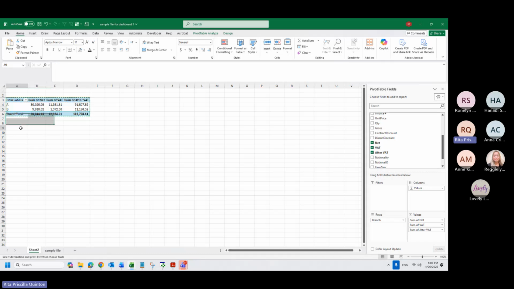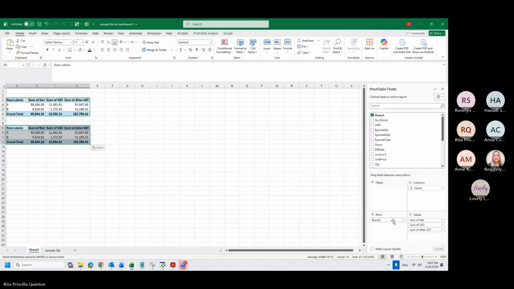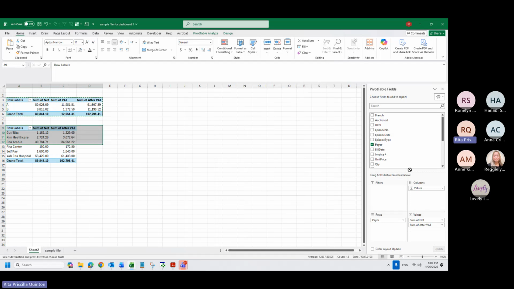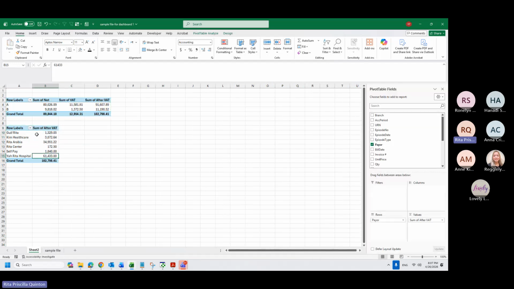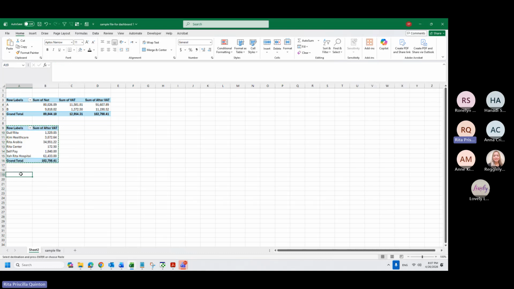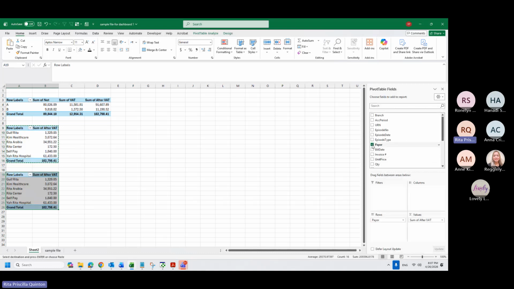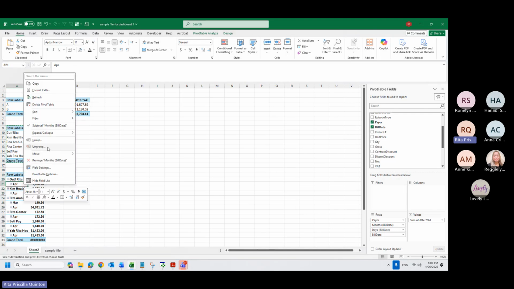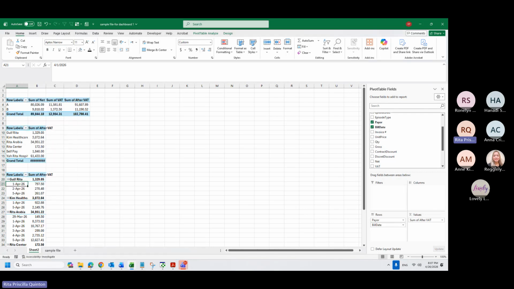I can copy this again, paste here, and instead of branch, I want by payer. I will remove the VAT and net. Also, I will make another one, copy and paste by date. As you notice, if I put the date here, it appears grouped as months. I can just right click this and click group, so it will give you all the days.